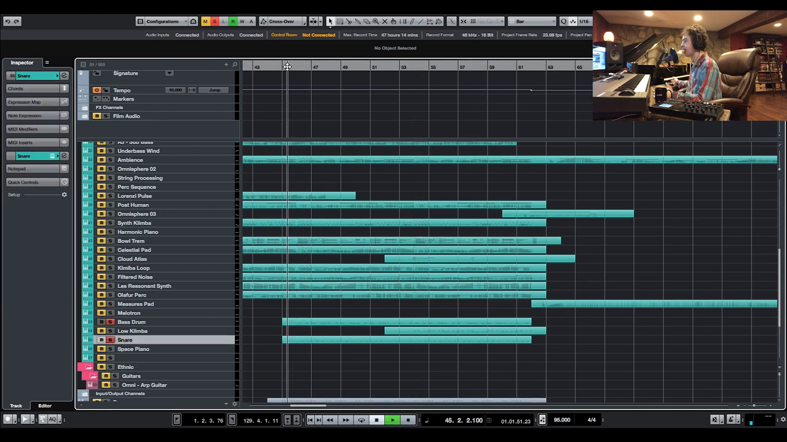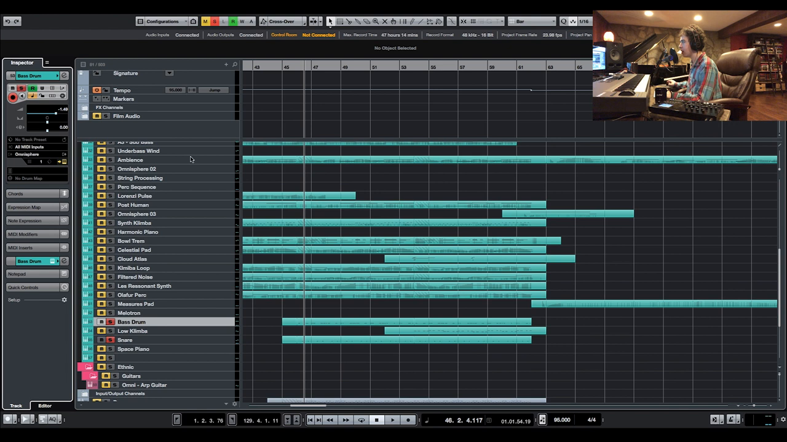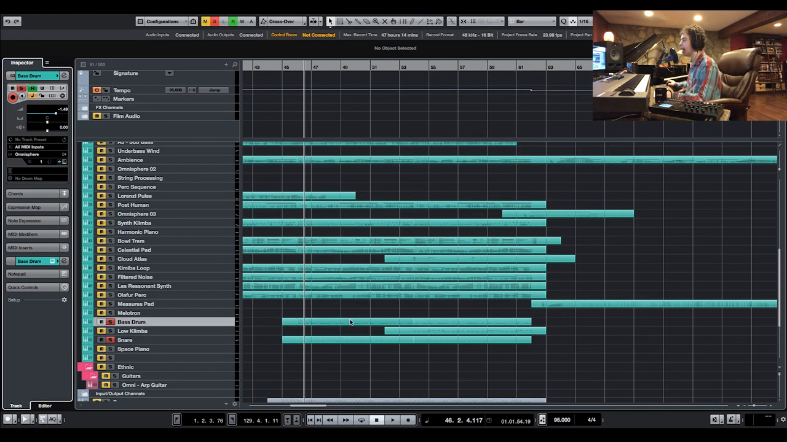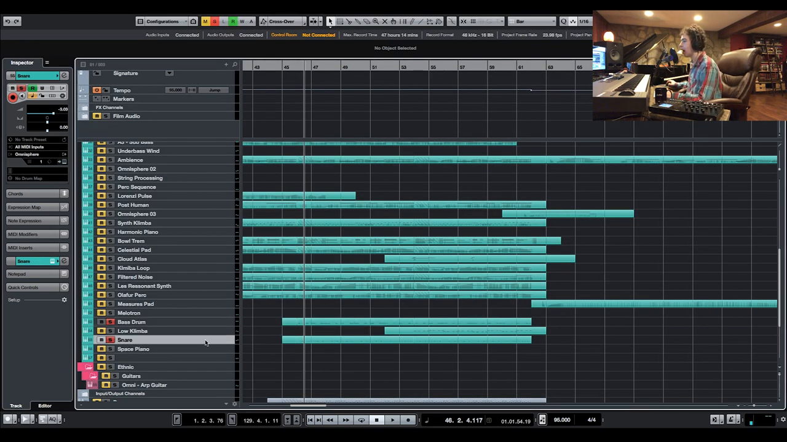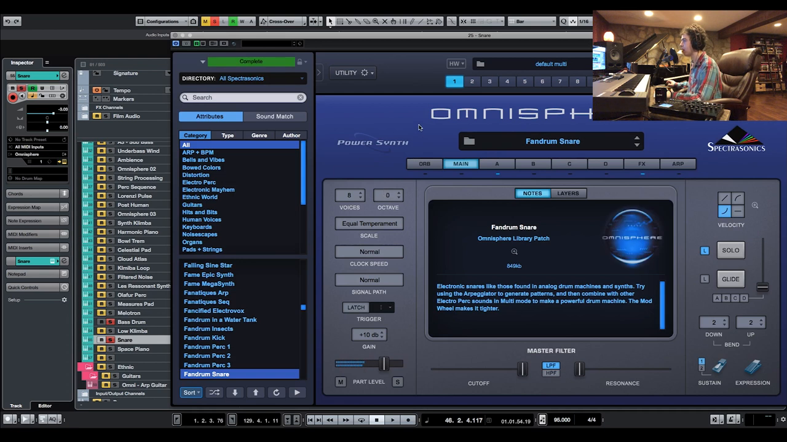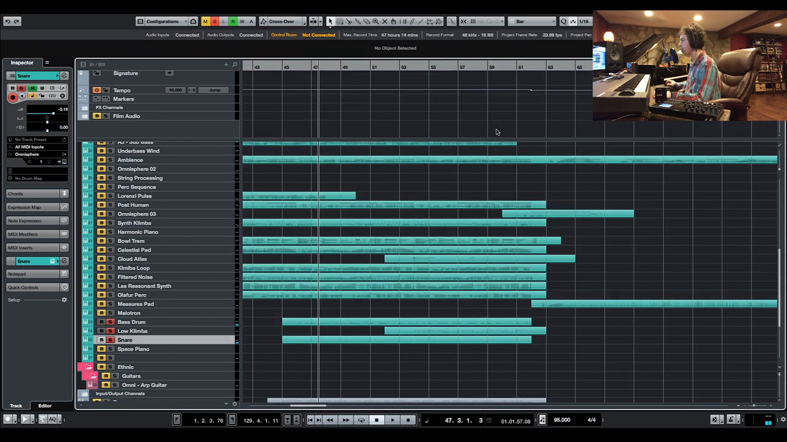So then we have this electronic drum sound, which is this bass drum from Omnisphere, and it's called Ioroma Kick. Probably didn't pronounce that right. But it's just a normal EDM electronic bass sound. And then we have this snare, which I ran through a filter just to round out the sound a little bit, and then black hole reverb just to add something interesting to the tail. Then we bring in this low limba down here.